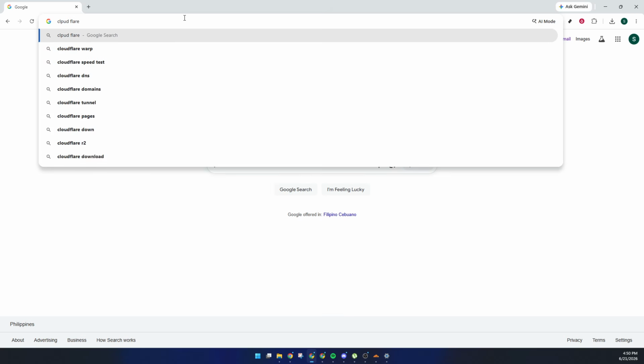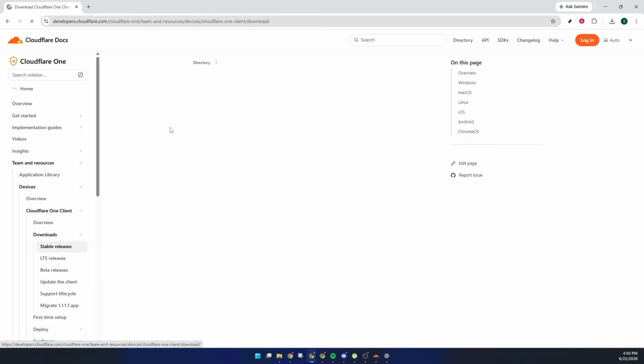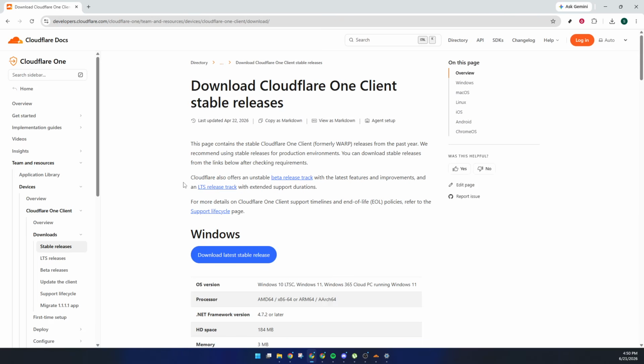Click on that link, and this will take you to a page where you can find the latest version available for download. Next, you will want to click on Download Latest Stable Release. This will initiate the download of the Cloudflare One client, which is essential for using the WARP VPN. Don't worry if your dashboard looks slightly different, the steps remain the same.